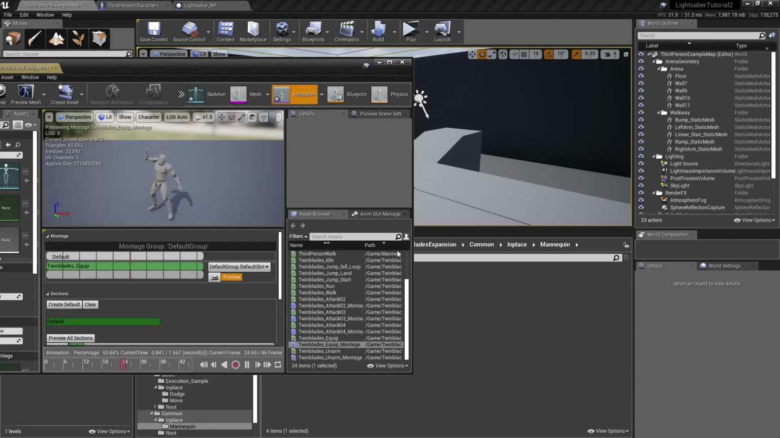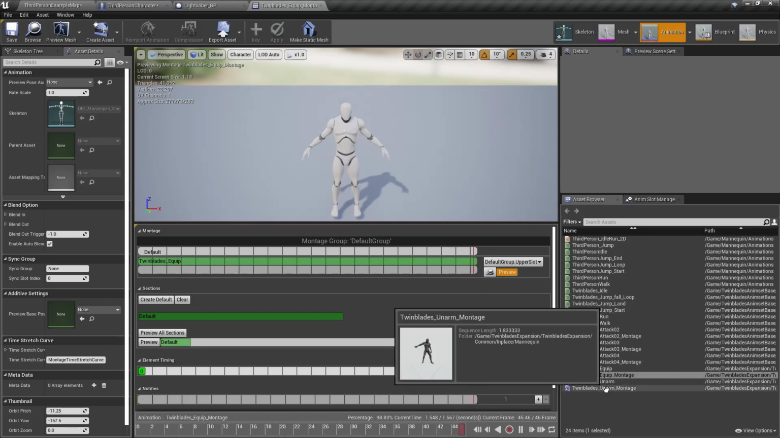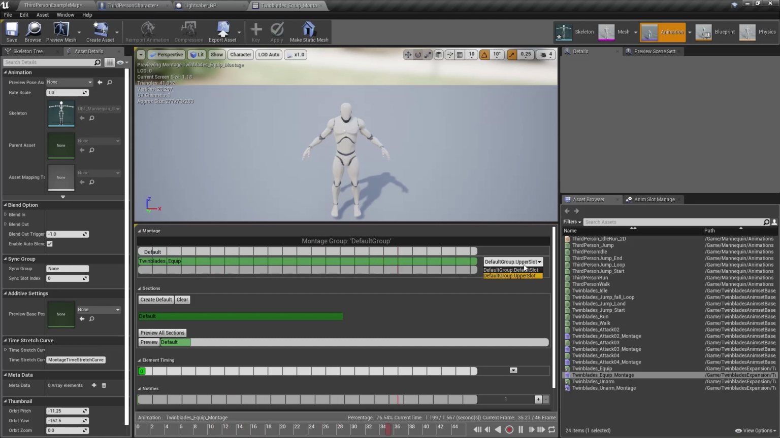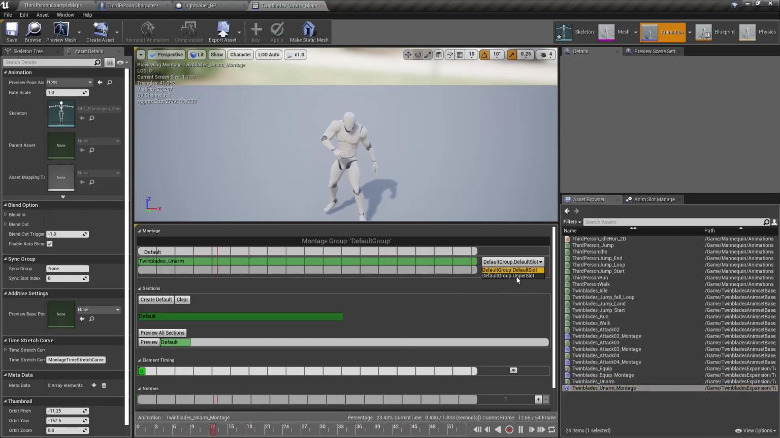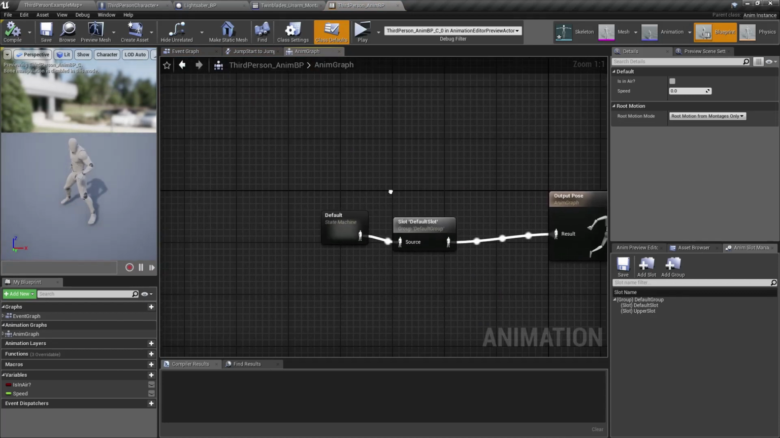So let's go ahead and pop this open real quick because we're going to do something slightly different. We're going to go and set this to the upper slot. And then actually, no, yeah, we're going to have that as the upper slot. We'll worry about cleaning that up later. And then we'll go and pop open the other one as well. We're going to set that to the upper slot too. And then just to make sure that these are actually going to play, we're going to go back to our anim graph.